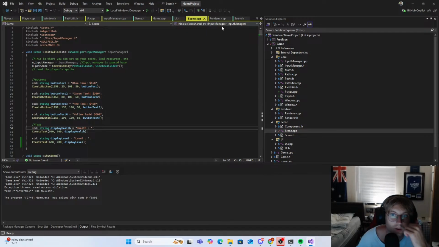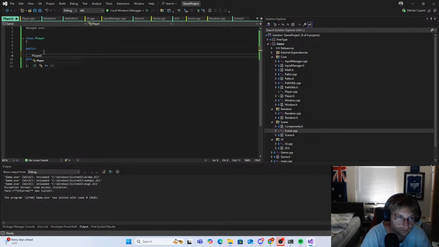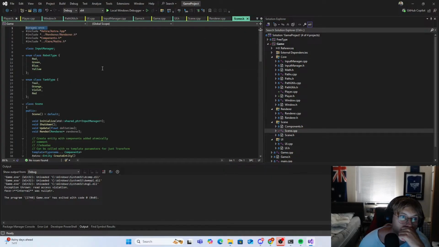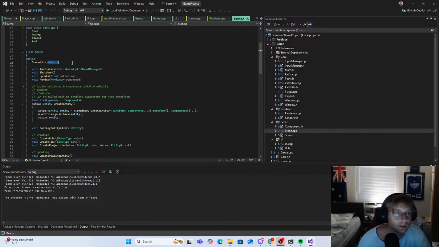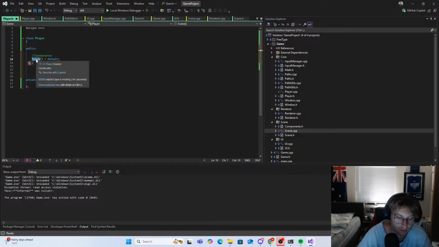But yeah, let's go to our player class. Let's implement this really quick. Constructor right here. How do we do it in scene? Right, we just had default, right? I think in C++, if you just leave it like that, it's automatically default, but we'll do this anyway. Oh, it's meant to be player.